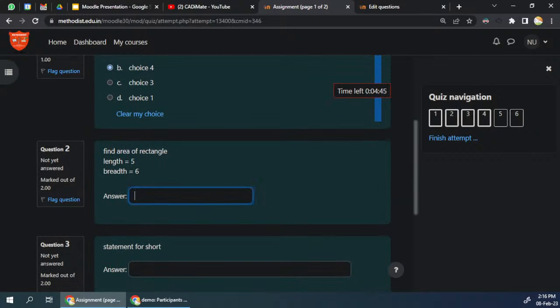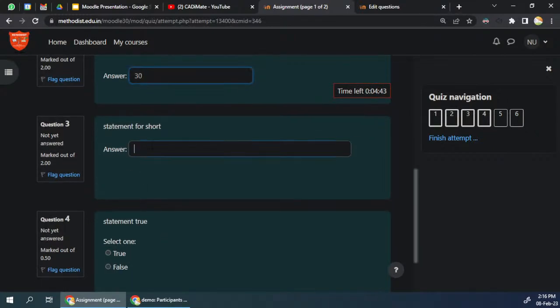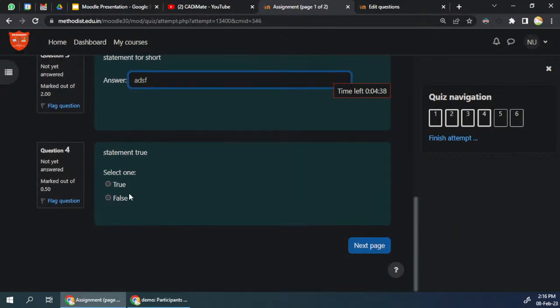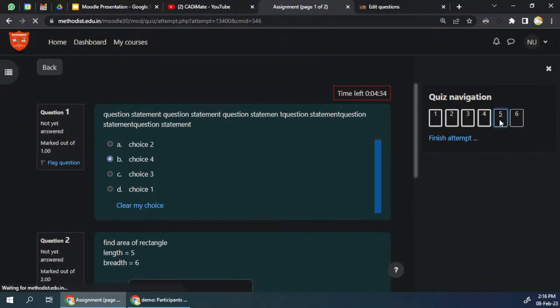Fine. So 5 6 the 30. Okay, and short answer. What was the correct answer? Was short. I don't remember it. Okay. Okay, so this answer was true, I think. So these answers selected. Then we go for fifth question.